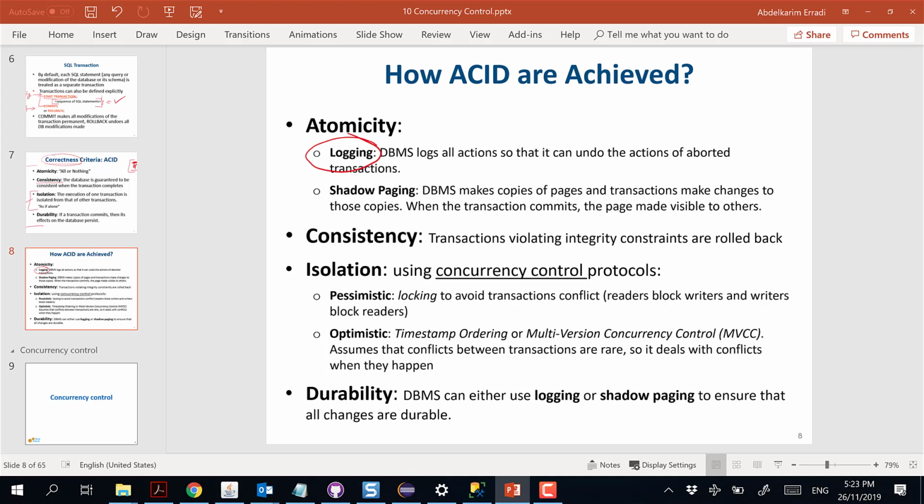So logging is the most widely used mechanism, but there are other mechanisms such as shadow paging. Shadow paging means when I start a new transaction, any changes I want to make, I put them in a separate page or in a separate copy.